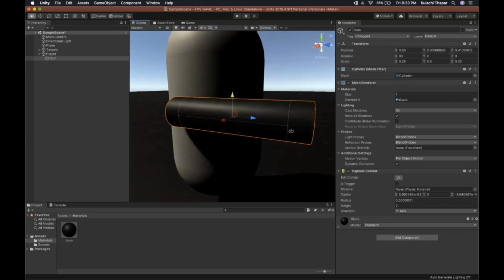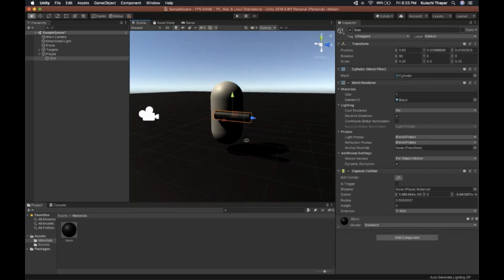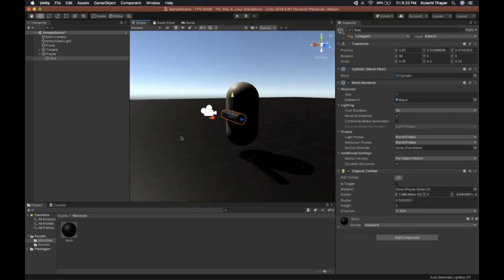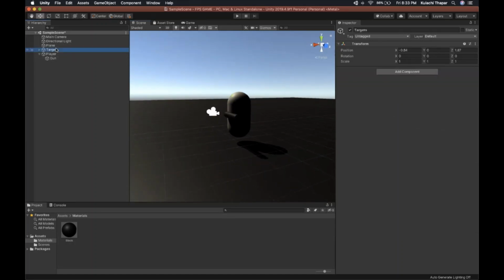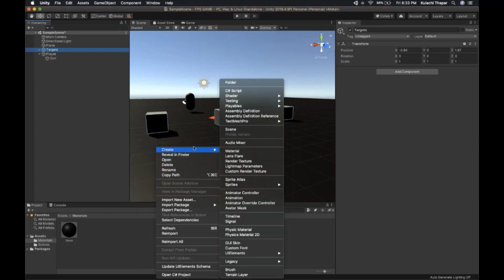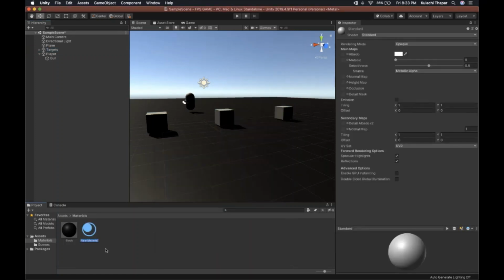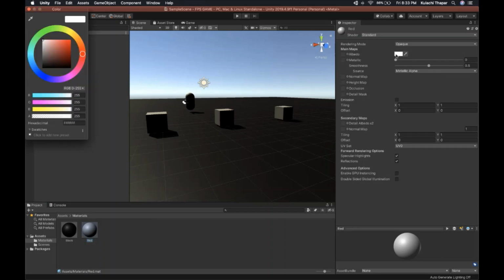By default, everything else is white. Everything you make is white. Now we need to color the targets. So we create a new material the same way we did before. Right click, create material, and rename it to red. That's what we're going to use. And then same way, go to your properties and change it to red.